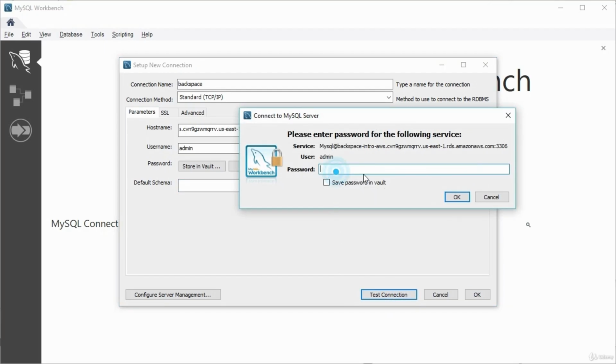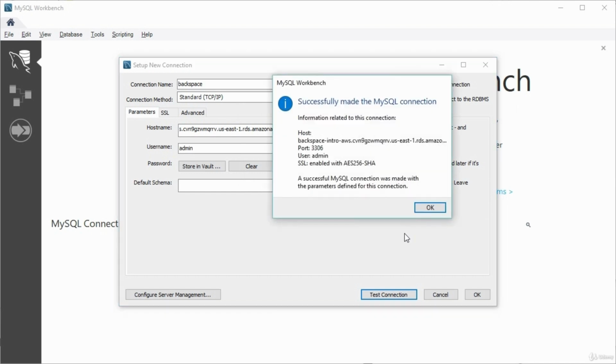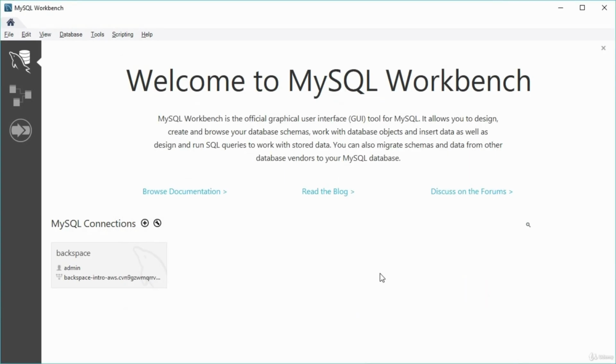it will ask for a password. And we've successfully made that MySQL connection. So we just click on OK and we can add that to there. So once we've created that connection, we can obviously connect into our database. So all we need to do is double click on that.